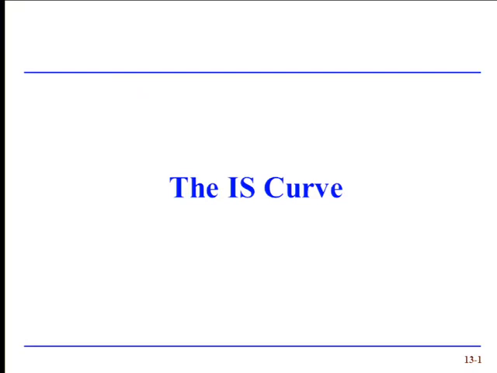So the IS curve, you can harken back if you want to think about I as investment and S as saving. The IS curve is basically when investment equals saving. So we'll see how we think about that in a short-term context rather than the long-term context that we had developed earlier. Before we do that, however, I would like to talk about the results from exam number 1.